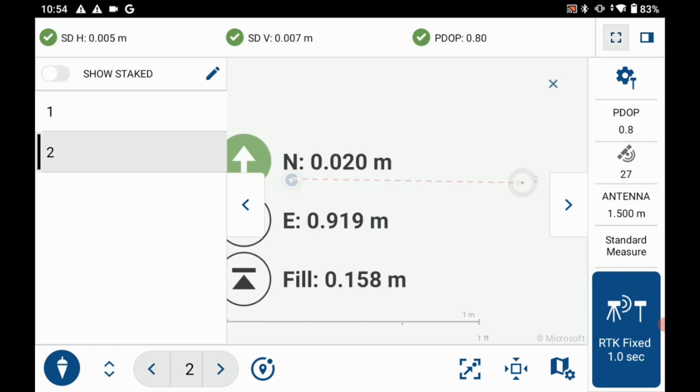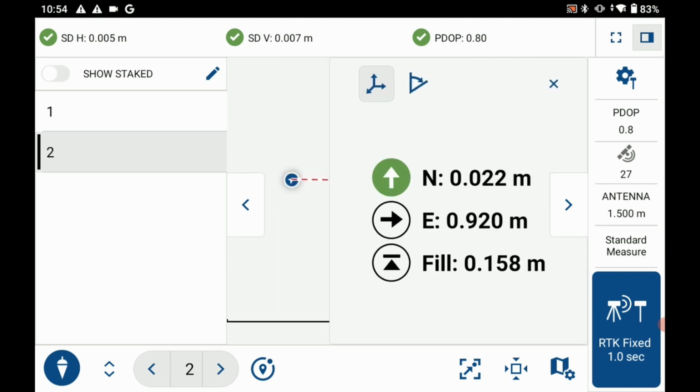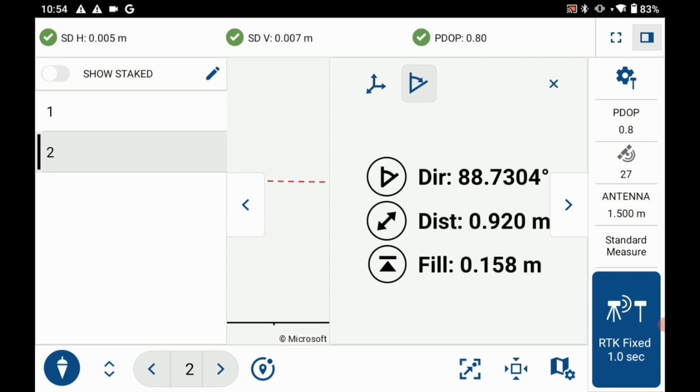By clicking the square, I bring up a menu showing those distances north and east and fill values. Clicking the rectangle, I can make that menu a bit smaller so that I can still see the map screen. I can also switch between the distance values to give me a bearing and distance. I'll close that by clicking the X.